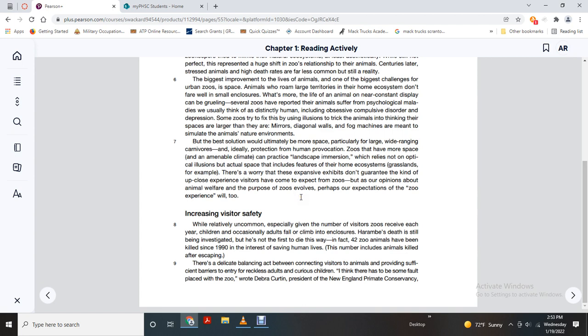Incidents involving visitor safety are relatively uncommon, especially given the number of visitors zoos reach every year. Children and occasional adults fall or climb into the enclosures. Harambe's death is still being investigated, but he's not the first to die this way. In fact, 42 zoo animals have been killed since 1990 in the interest of saving human lives. That number includes animals killed after escaping. It's a delicate balancing act between connecting visitors and animals, providing sufficient barriers, and dealing with reckless adults and curious children.